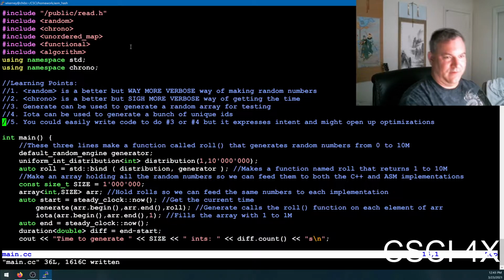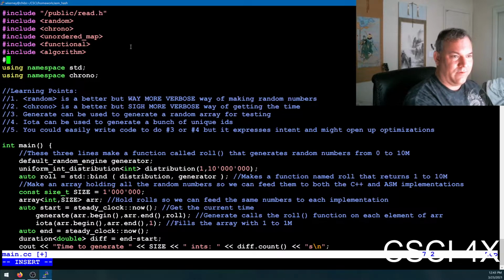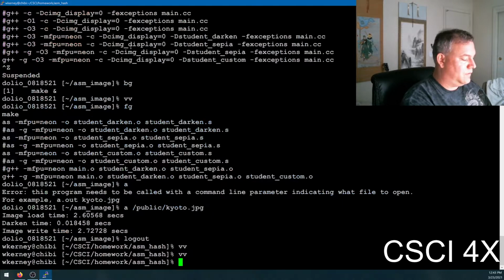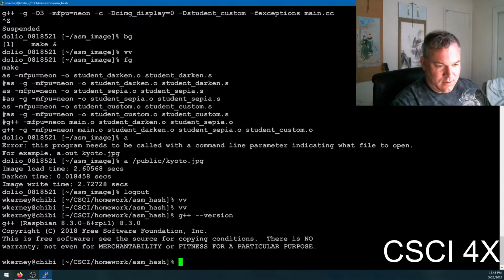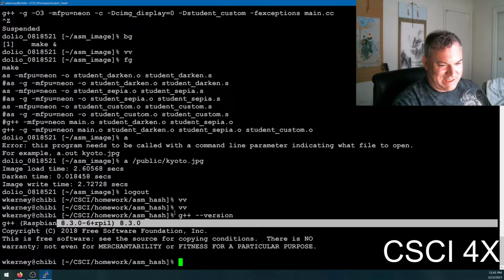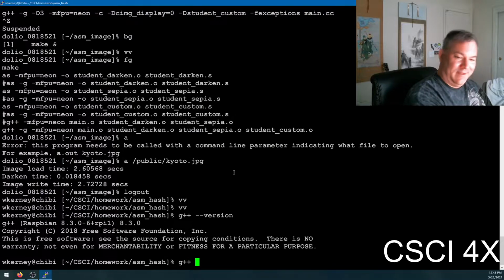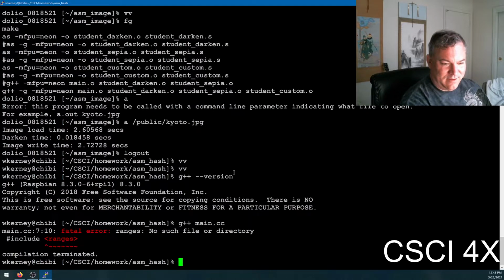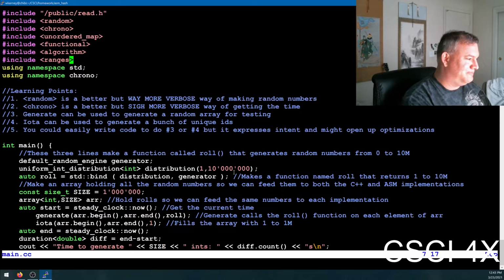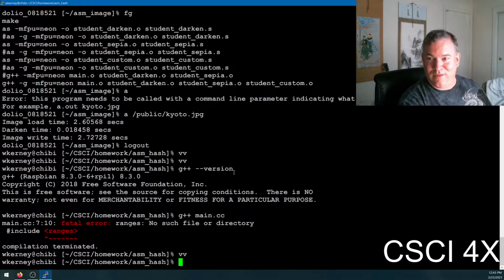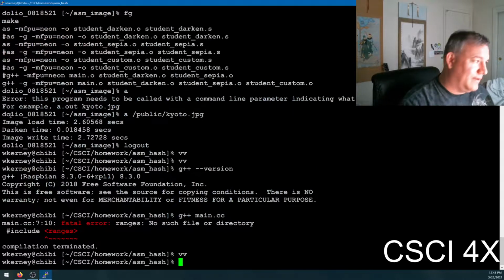So let's even see if it's installed on Raspberry Pi. Include... g++ --version. Oof. We're 2, almost 3 versions behind of g++. All right. Let's see if this will work. Nope. Okay. So the Raspberry Pi is always behind.